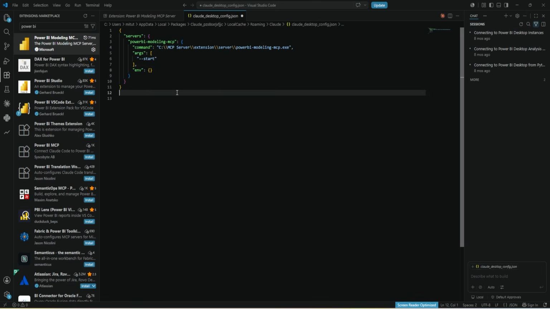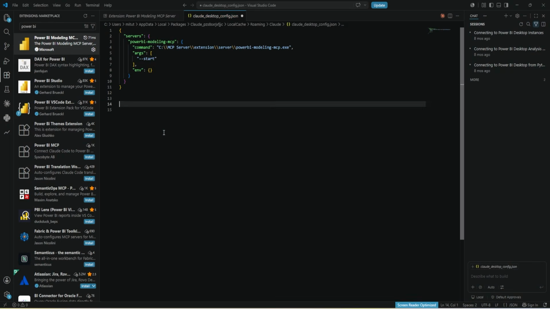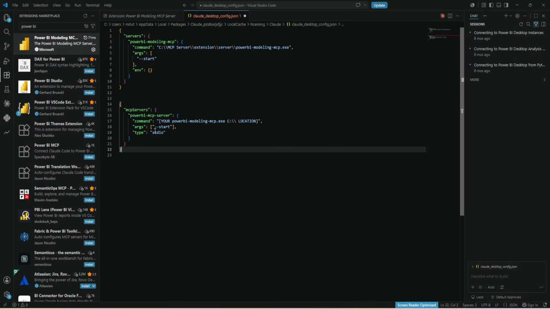Now when I save this, unfortunately, it still does not work. Even though it is part of the official documentation, when I come back here into Claude Code, it does not work. I came across a video from Guy in a Cube and they've shared a different code that is actually working. So I'm going to share that code in the description below so that you can copy paste. I'm going to paste that new code here.